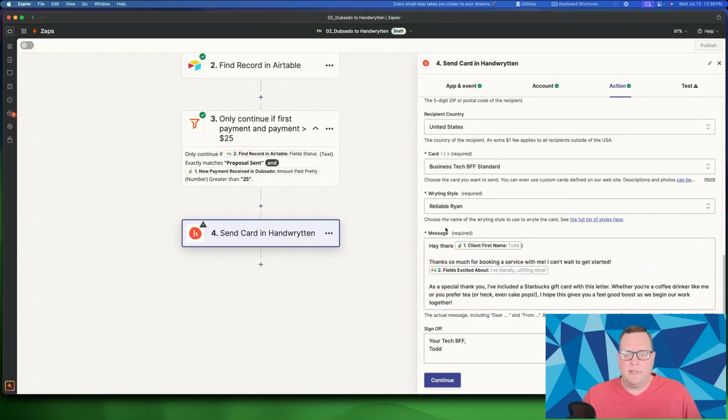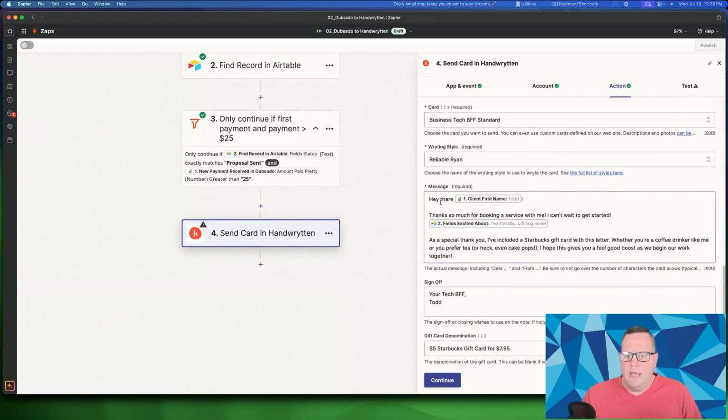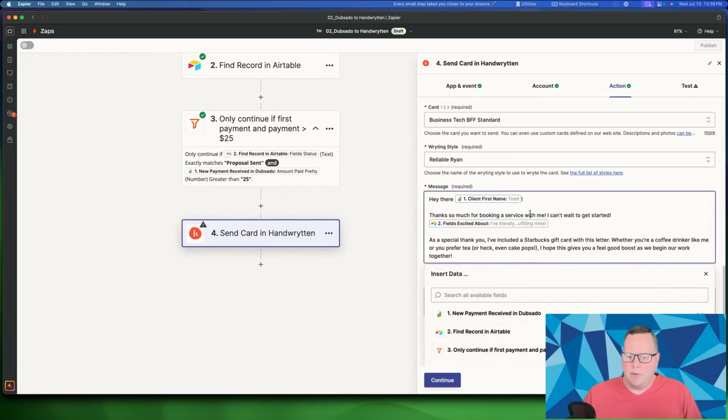And what's really cool is, like, my name is Todd. It has 2 Ds. And one of the things that's really easy to tell that a robot wrote something is when the letters match exactly. And Handwritten is really good about that. If you have 2 letters side by side, they'll make them different ever so slightly, so it looks more natural. And it says, hey there, so-and-so, and I'm dynamically pulling the client's name from Dubsado. Thanks so much for booking a service with me. I can't wait to get started.